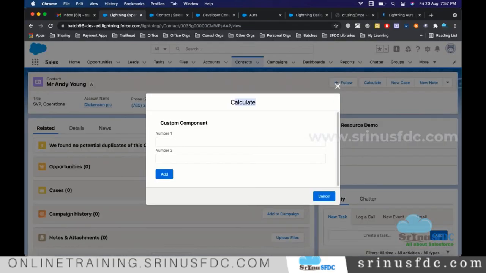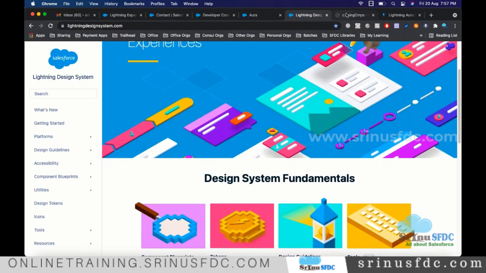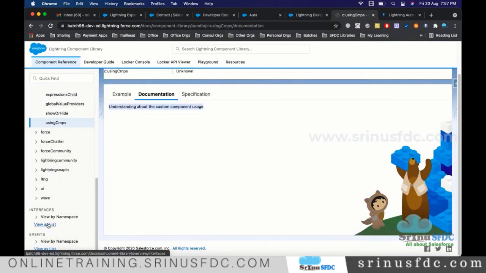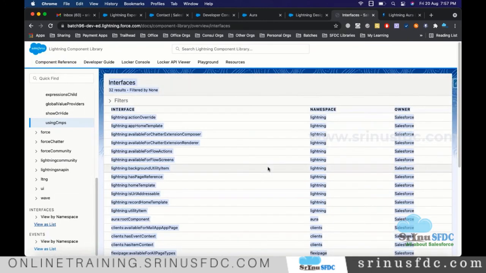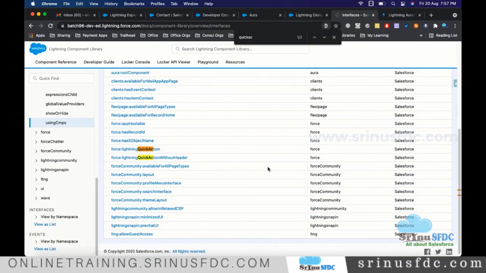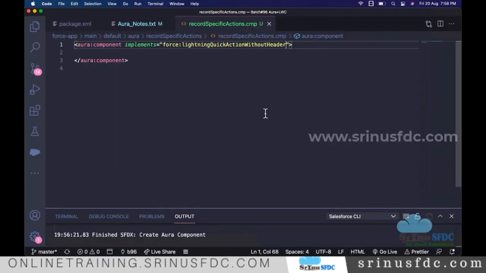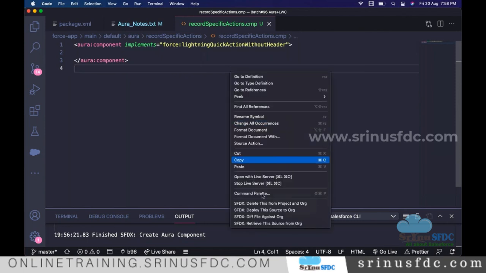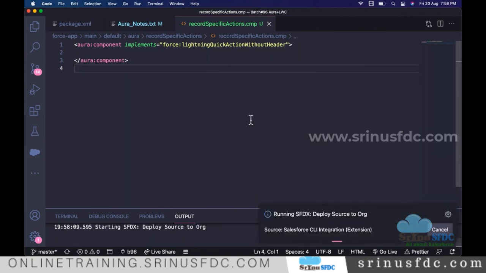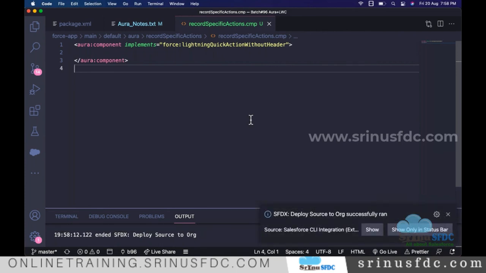Again, if you want to see that, if you go to the documentation, you can see it in the list of interfaces, right? Quick action without header. This is what I'm trying to use. But when you type, we have to make sure to maintain all the cases. Since we don't have more time, I'm going to deploy and create the action, and also add that action on the record page, and the logic we write in our next session.